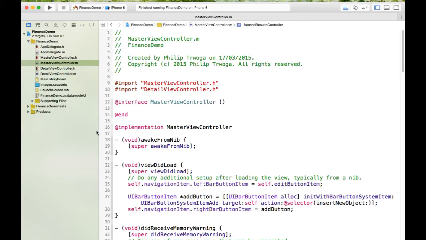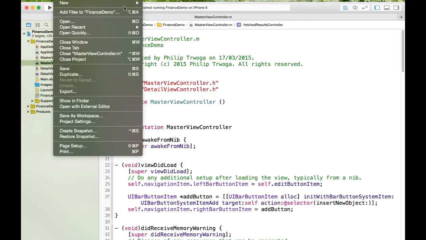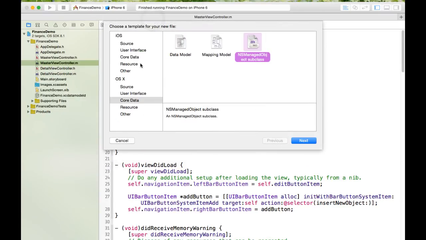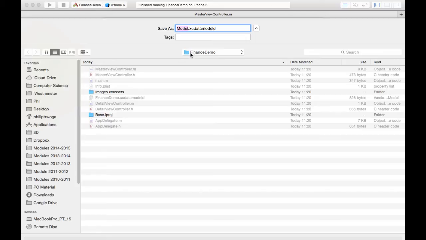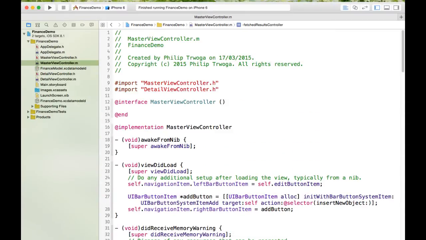To do that, we're not going to overwrite the existing model. It's just fiddly. So we'll just create a new model. The first thing we're going to do is new file, Core Data, and we're going to do data model. Like so. I think the other one's probably called model, so I'll call this one finance model.